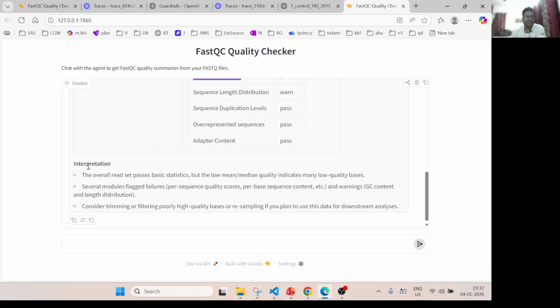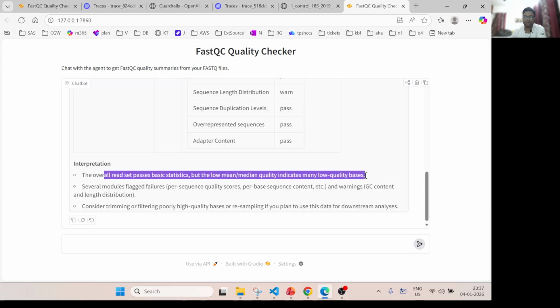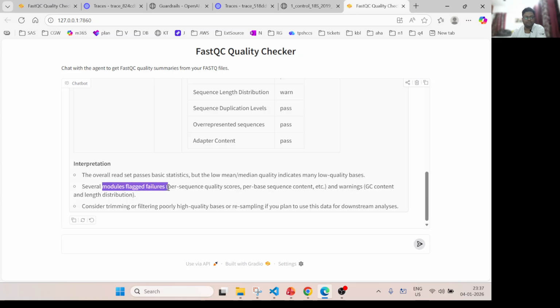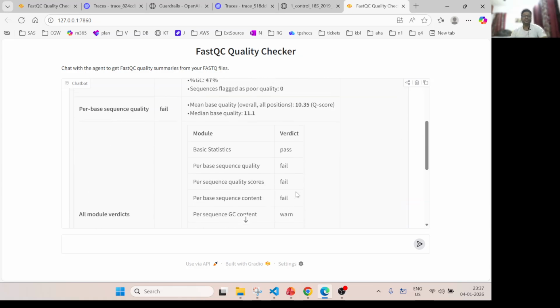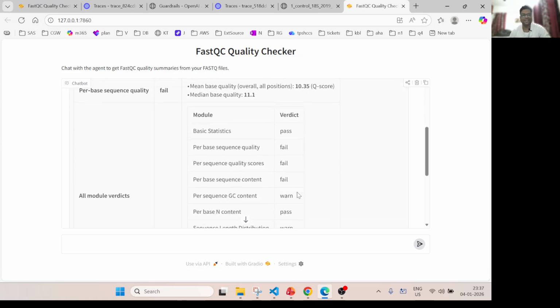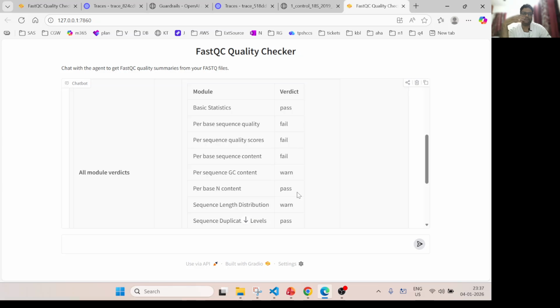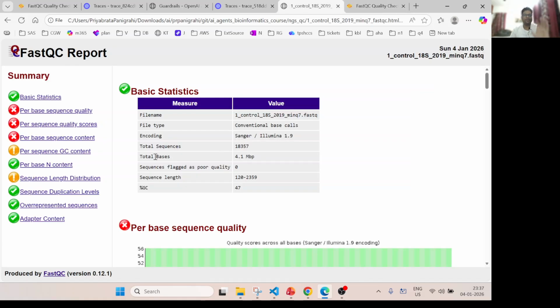Then finally it interprets that the overall read set passes basic statistics, but low mean and median quality indicate many low quality bases. Several modules flagged failures like this one, and warnings. Consider trimming or filtering poor quality bases or resampling if you plan to use this for downstream analysis. So how beautiful it is. See the way we have given the agent the ability to think, asked it to go through this, and provided all the tools.